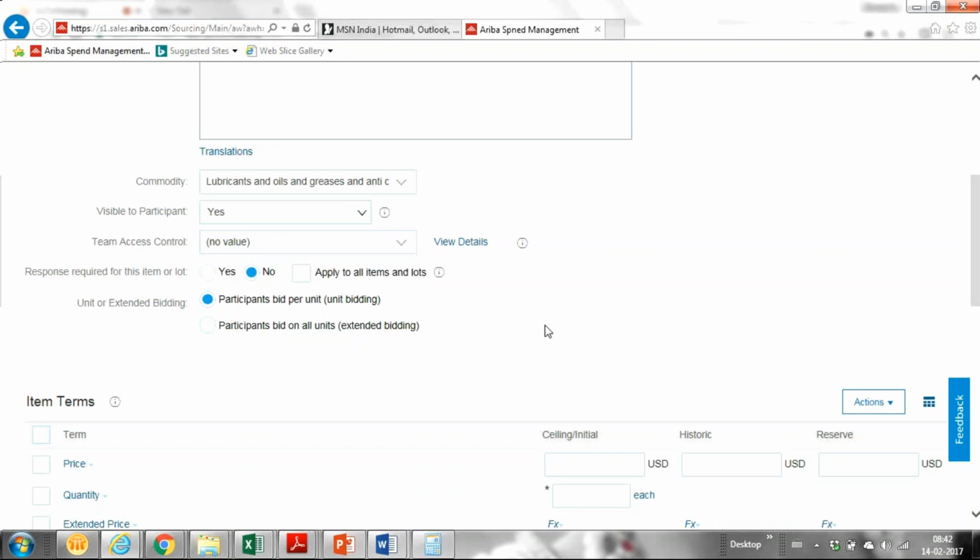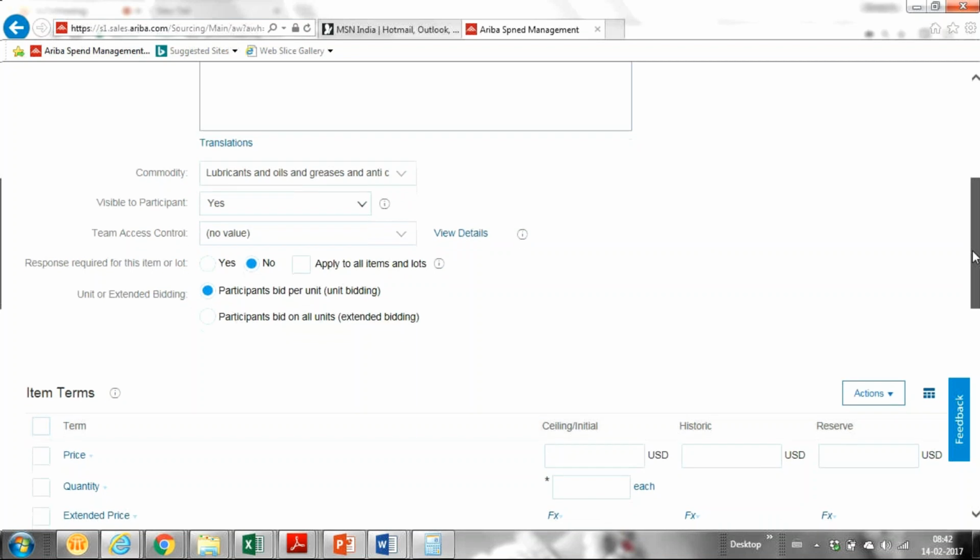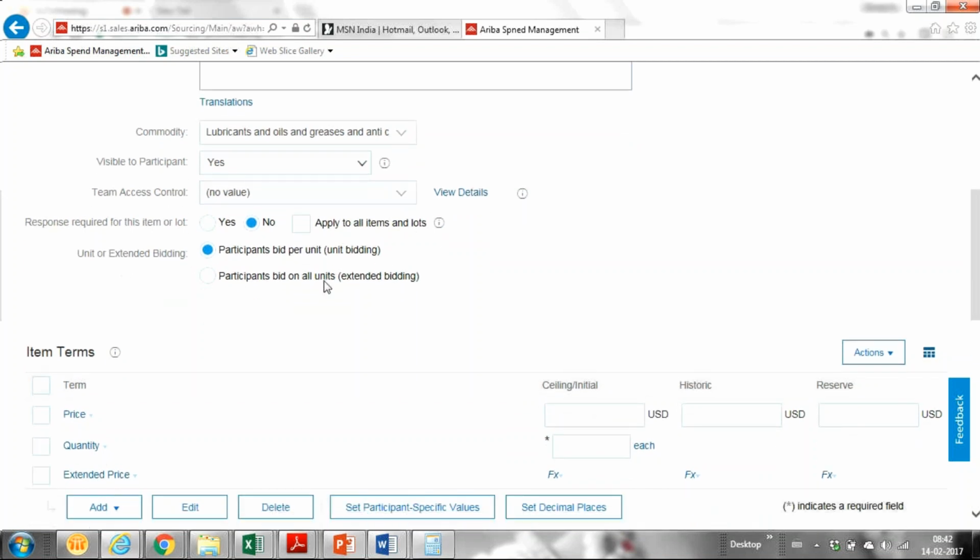We can specify it from the team tab only. It's not mandatory to have it here also. For the question of whether a response is required for each lot, I'm specifying no. If you miss any field, let me know. We discussed this in the RFP also, so let me explain once again. Response required for this item or lot.